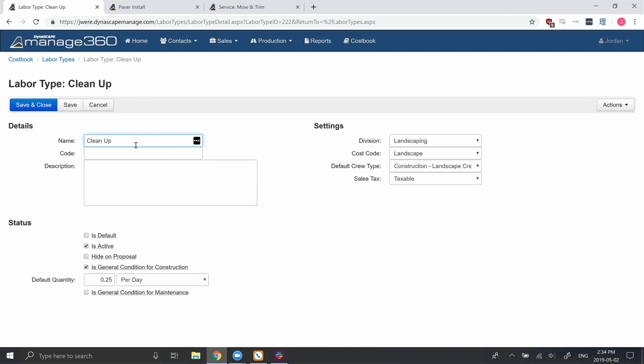So here we have our cleanup labor. And in order to indicate that this labor type is a general condition, we just go down to the bottom here and hit the checkbox, "Is general condition for construction?" And if you have maintenance, there's also the option "Is general condition for maintenance." Now, you can see that there's a drop-down list right here. While this one is currently listed as 0.25 hours per day, I can also change that to per estimate. So this is one of the main things, the difference between per day and per estimate.